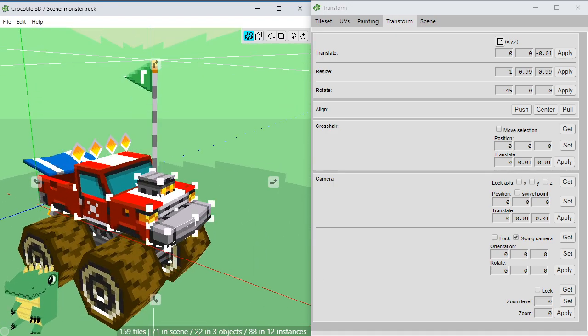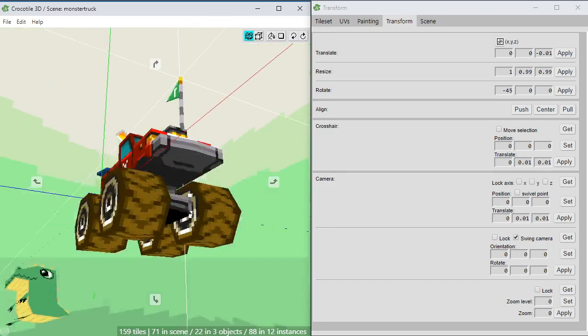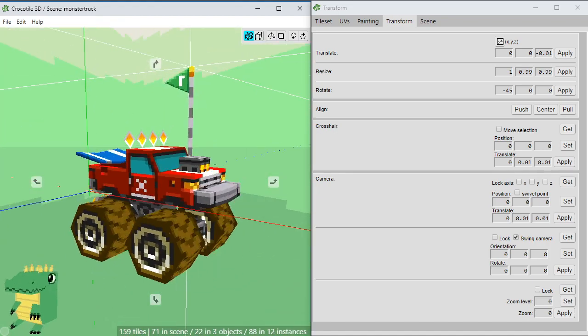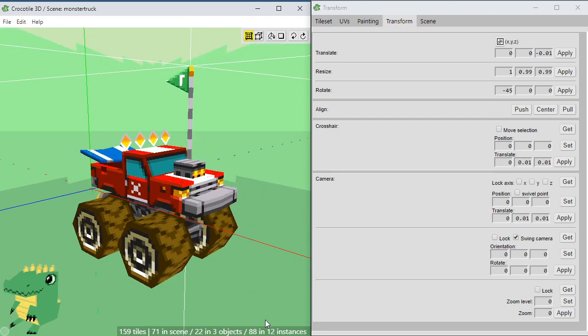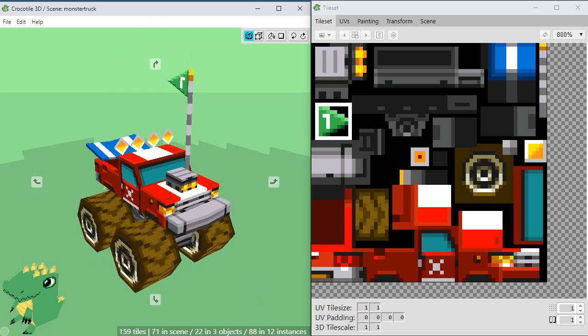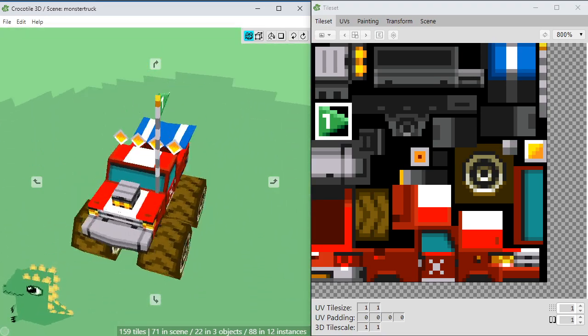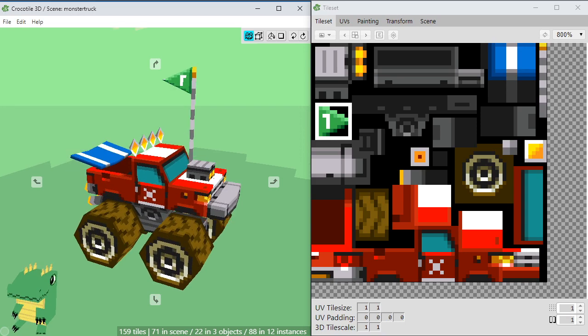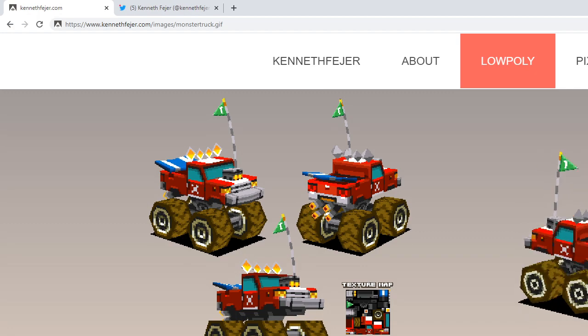Okay, so we got the monster truck basically finished, I guess. It's about all the time I have. So yeah, there's how it looks. Pretty cool. And so here's the original one. So it kind of looks similar.